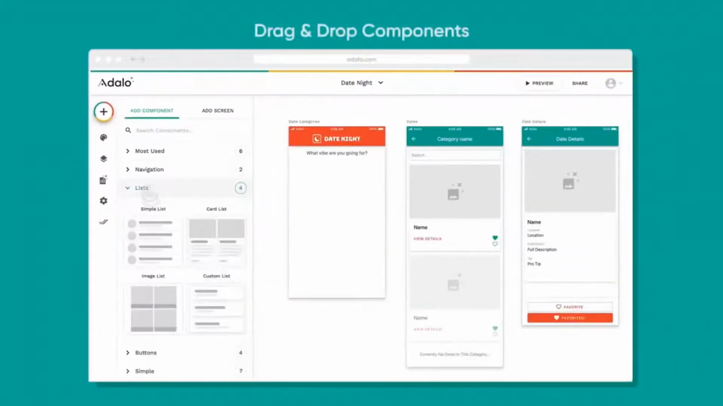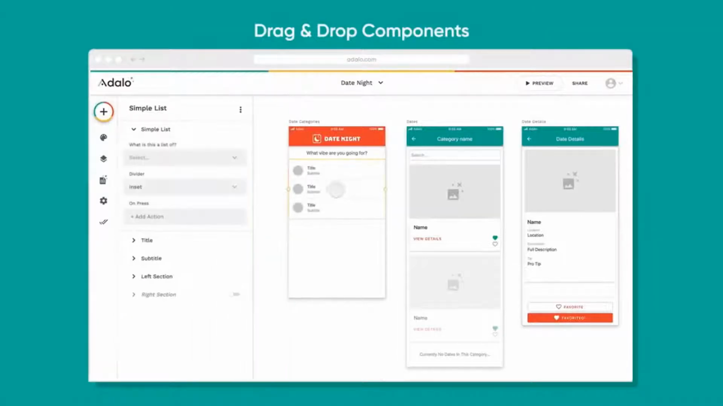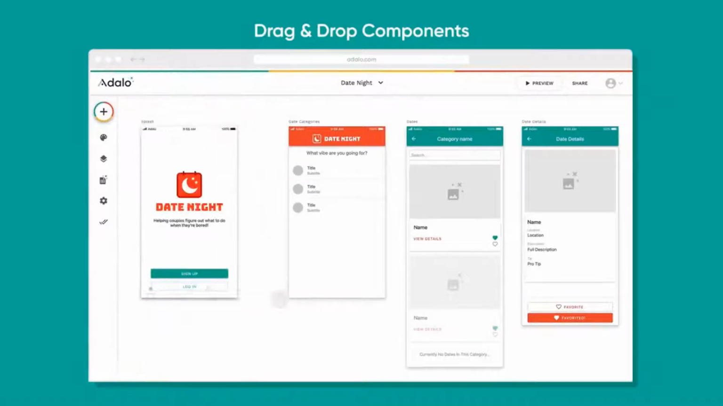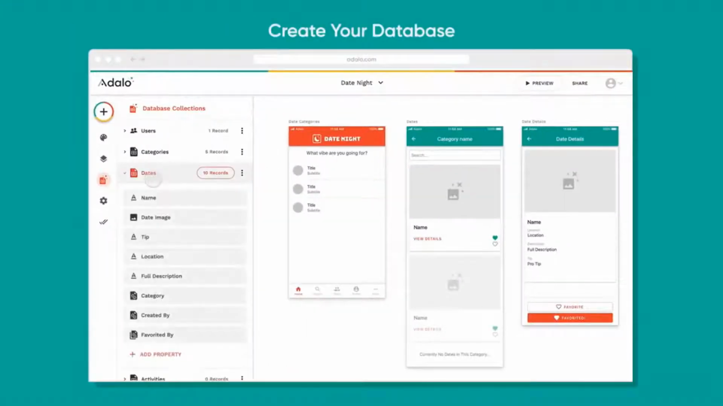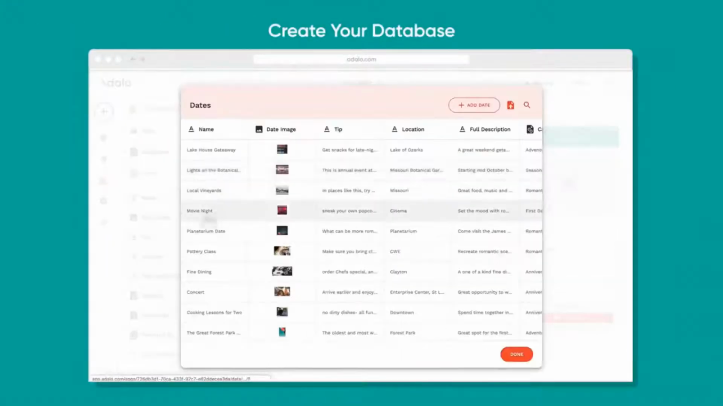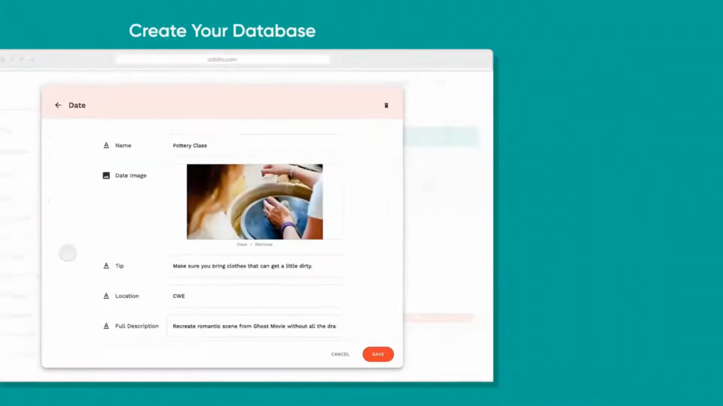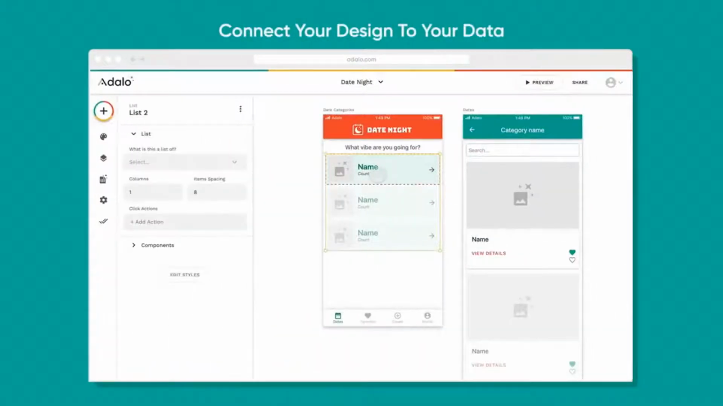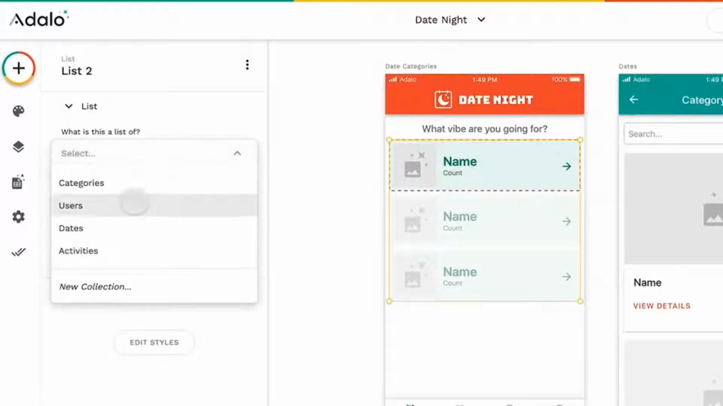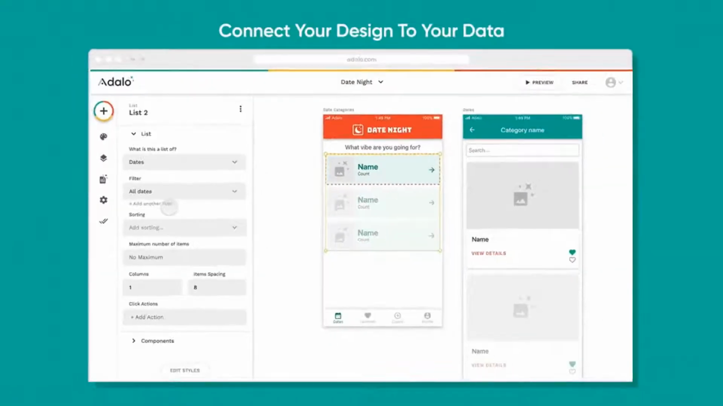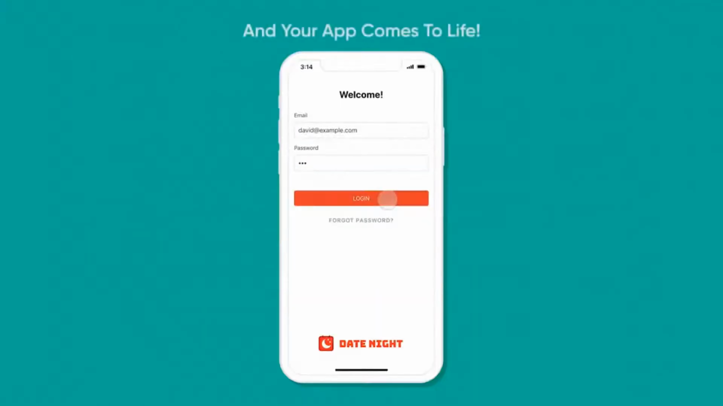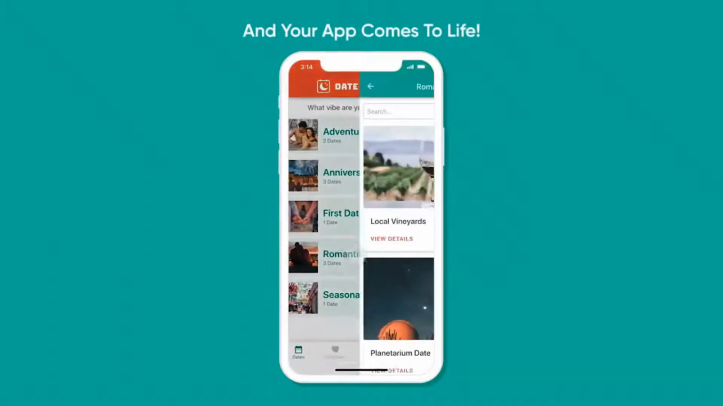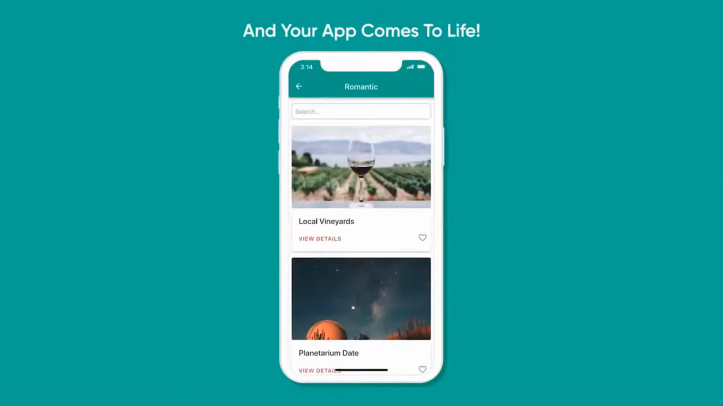With Adalo, creating no-code apps is simple. All you have to do is drag and drop in components like an image list, navigation bar, buttons, and text. Next, you create your database using simple spreadsheets built all in Adalo. After that, all you have to do is connect your design to your database. For example, choosing which data goes in this list. And then, voila, your app comes to life, a real native app built all by you.